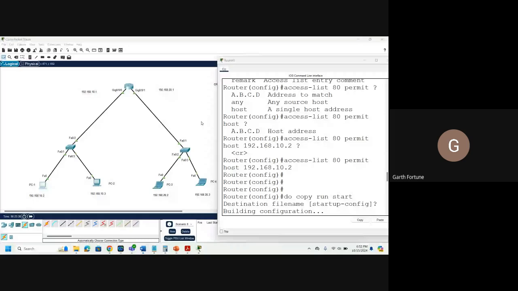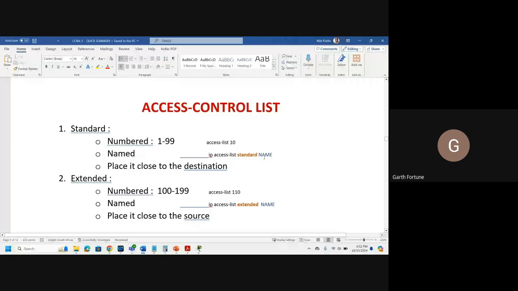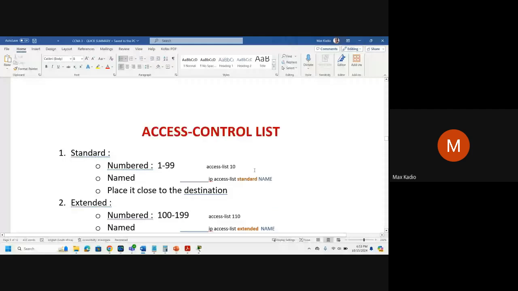But the question I have is, I see on the extended access list, you can also block TCP and UDP traffic. How do you go about doing that? Can't hear anything.